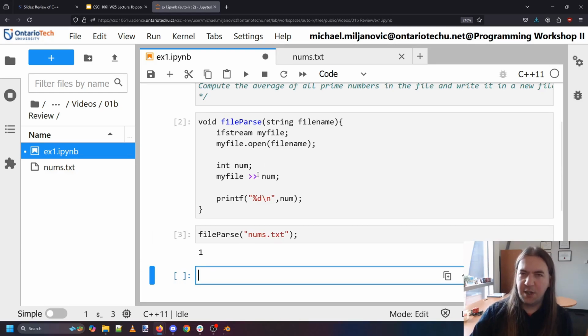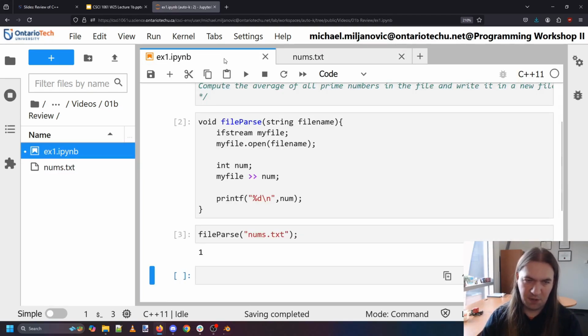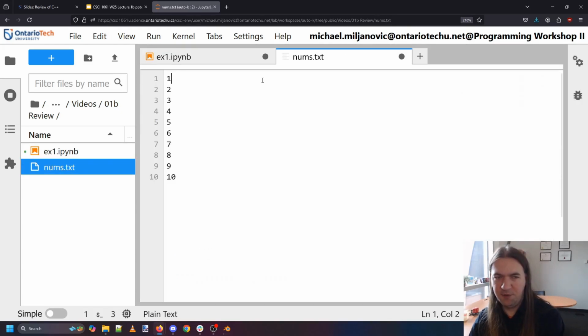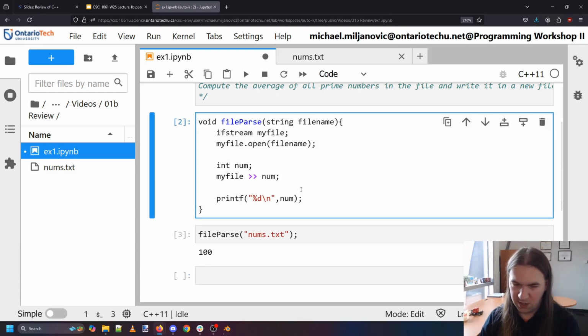It read in the 1. Okay, so things seem okay. Let's double check. We'll make this 100. Can we read in the 100? Yes, okay. So all is well so far. We're able to read in a number, but I want to read in all the numbers, which means I want to actually do this repeatedly.